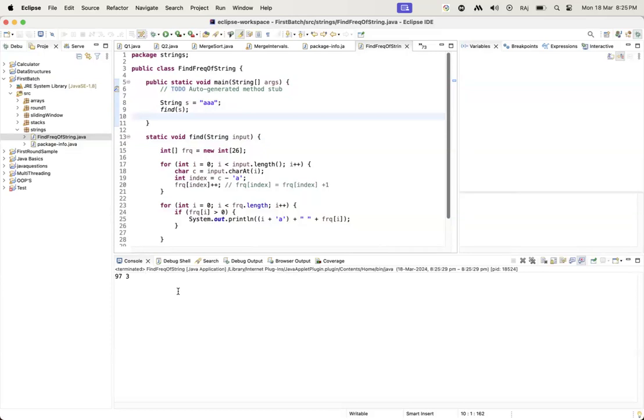See guys, what it came? 97, 3. Actually, what happened, guys? Here we are adding the 'a' to the index, but the compiler by default is treating it as an integer value. So we have to convert this one to char. How are we going to convert, guys? If we add char before that one, it is going to be converted to the char. Let's see what will happen now. See, 'a' 3 times, it prints a 3. Now I have given it like this: bbbcccdddabc. Let's check what will happen now.